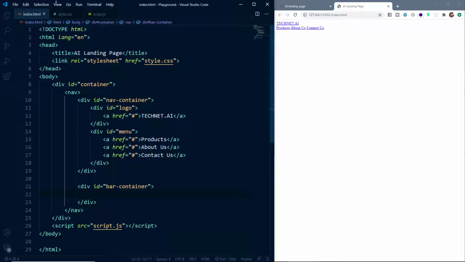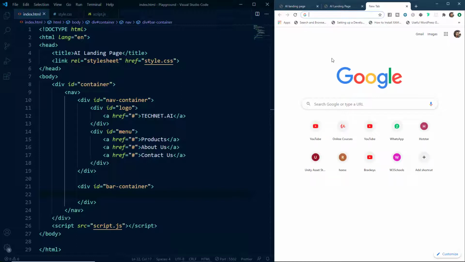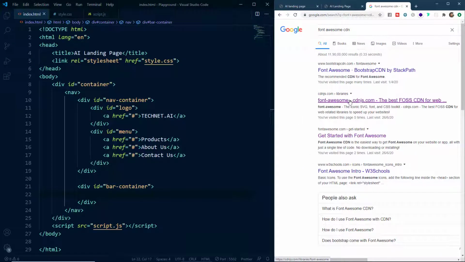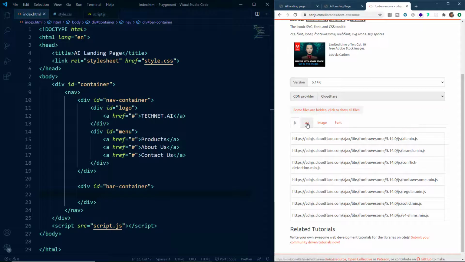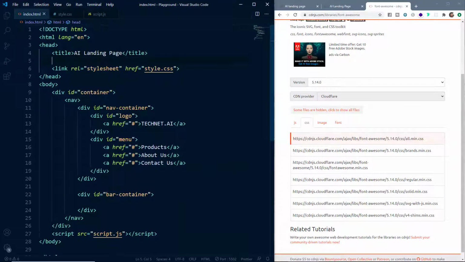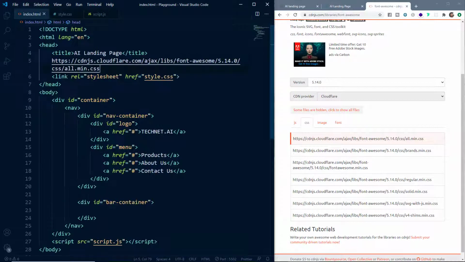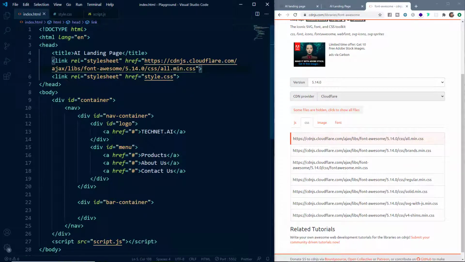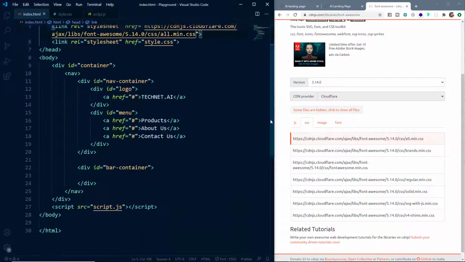So for that, let's go to the browser. And here we'll search Font Awesome CDN. And we can go on to cdnjs.com. And here we can click on the CSS tab. And here we can copy the default link for Font Awesome. And we will paste it here below our title tag. So we have to create a link tag, and here we'll paste it. And that's it. Now we can use our Font Awesome icons.